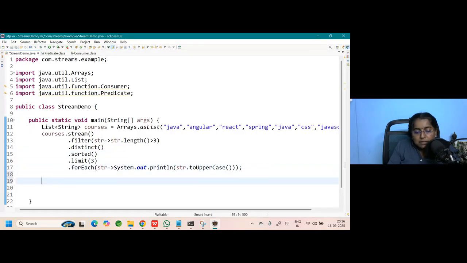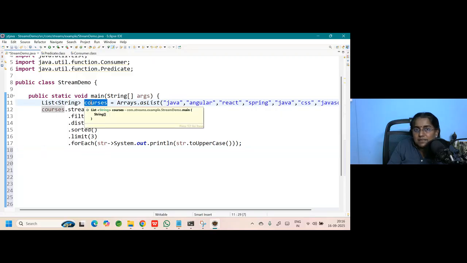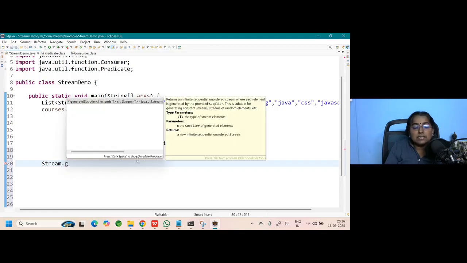Now, based on this, I will ask you a question. Now, there are many methods to convert it into a stream. courses.stream, we are using a list. This is okay. What if I want to generate some value? There is a method called Stream.generate. Generate is taking supplier as parameter. It is returning an infinite stream. It's a sequential stream. So let me press enter.